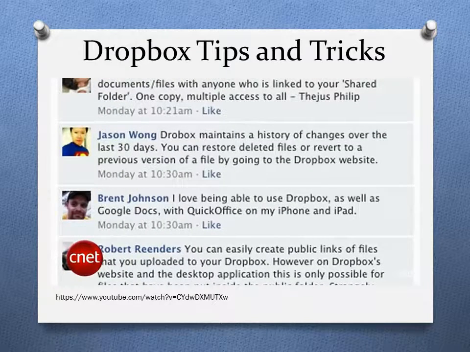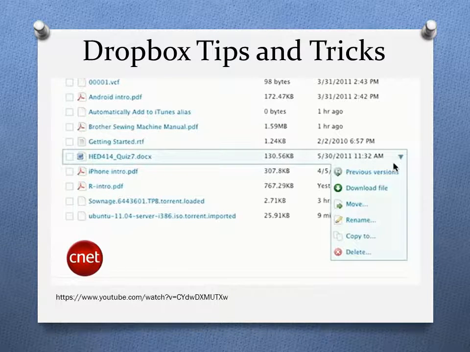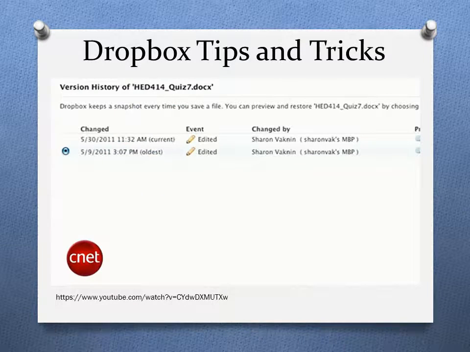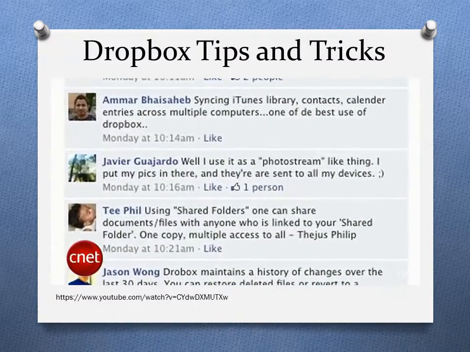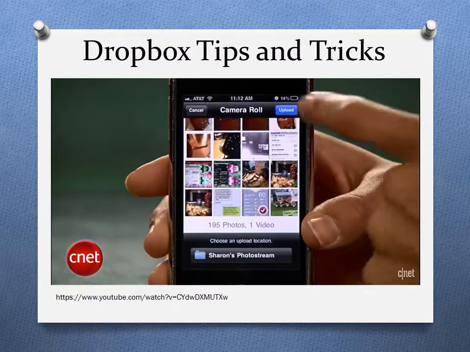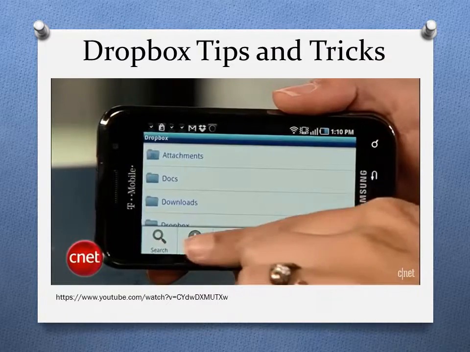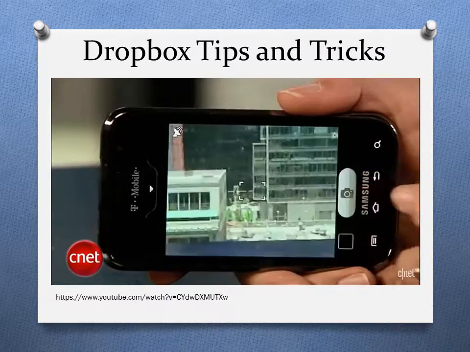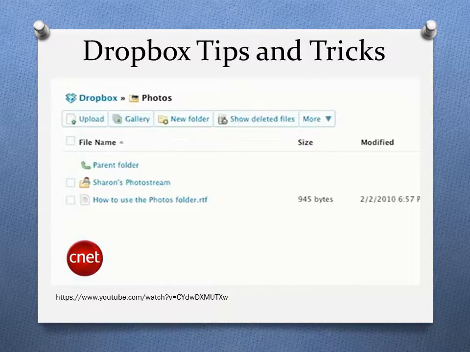And on my Facebook page, Jason Wong reminded me that Dropbox will save all versions of your docs for 30 days. Just go to the Dropbox web interface, hover over a file, and click the arrow to view previous versions of it. And finally, Javier left a message on my page explaining that you can use Dropbox as your own photo stream. With the Android and iPhone apps, you can upload photos from your phone directly to your Dropbox or take photos within the application and view them anywhere. And you can even make a public photos folder to share with friends and family.